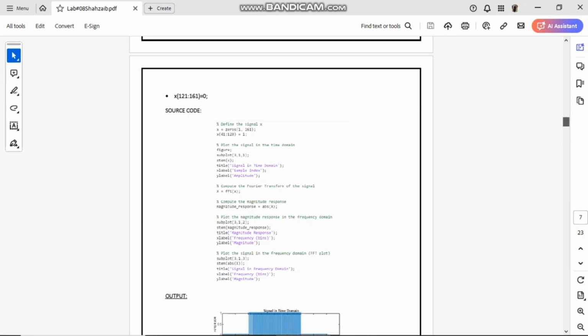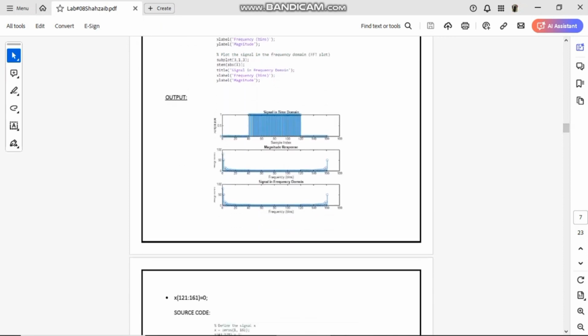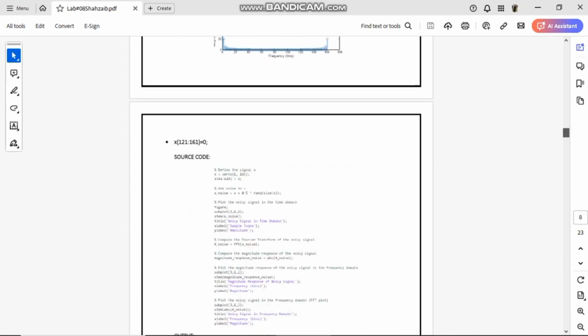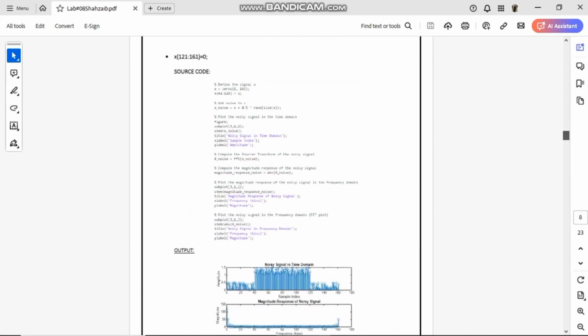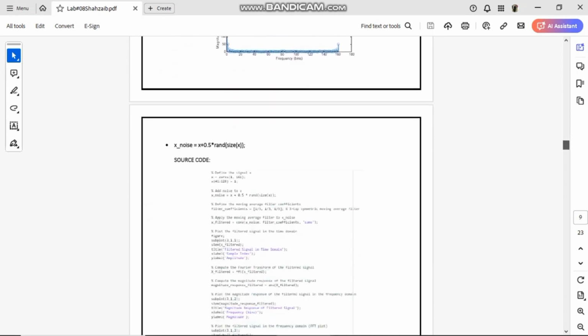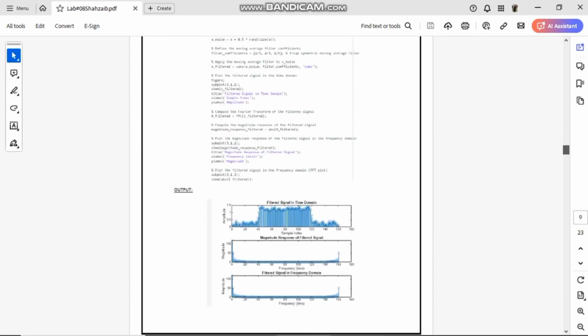Now moving on to the output. This is the output signal in the time domain, the magnitude response and in the frequency domain. In the next one the value of x is again varying. The same code has been used, just the value of x has been changed. Again here noise has been added.